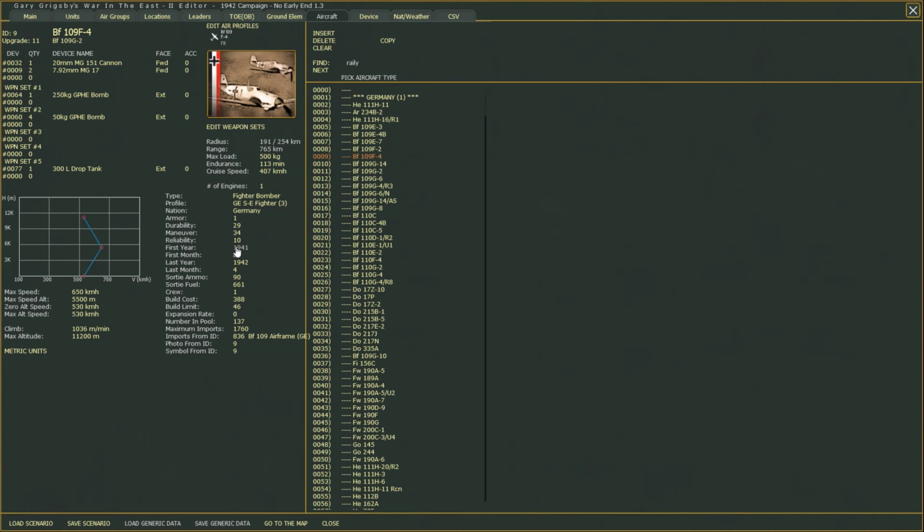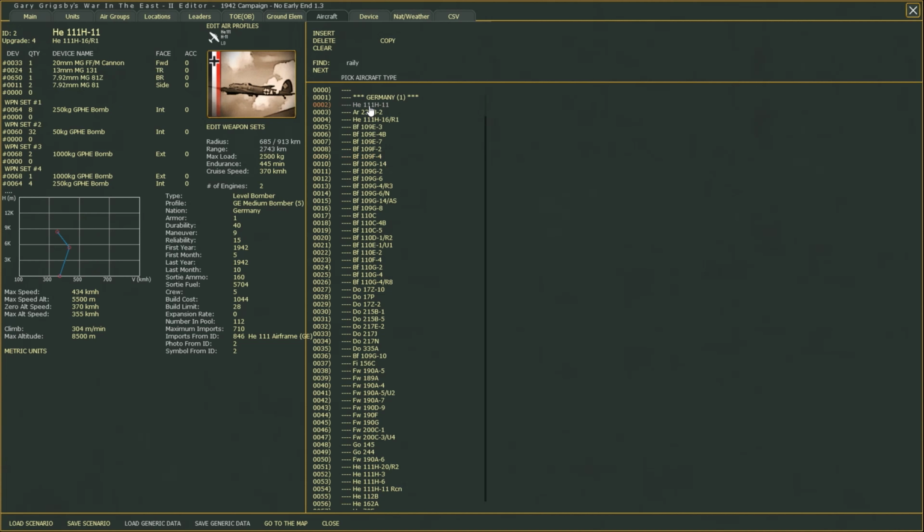And then you have first year and first month, last year and last month. If we go back now to the Heinkel HE-111, here we see that the last year is 1942, the last month is October, and if we click on number 4, the natural upgrade of this plane will be now produced in November 1942. So precisely after the interruption of the production of the Heinkel HE-111.